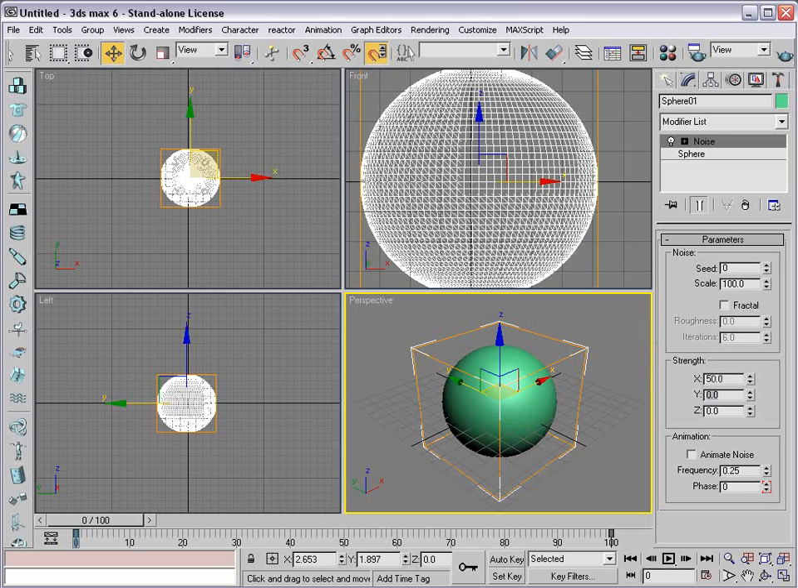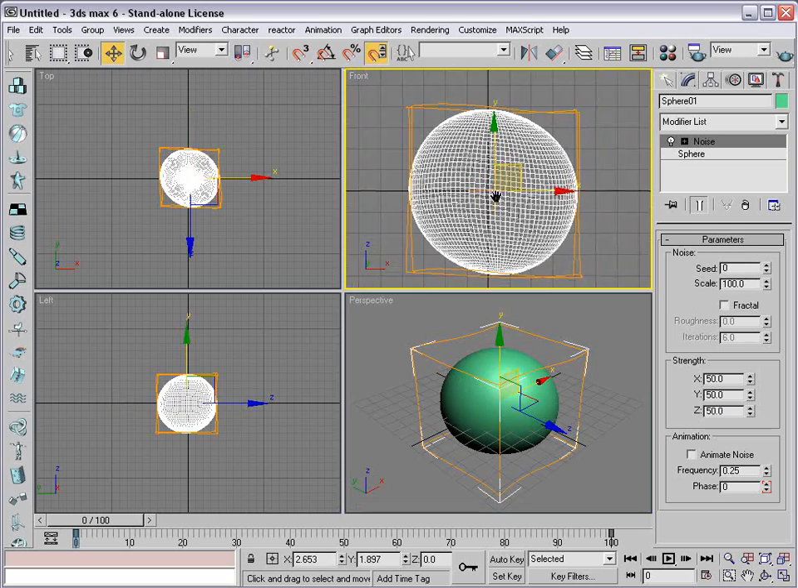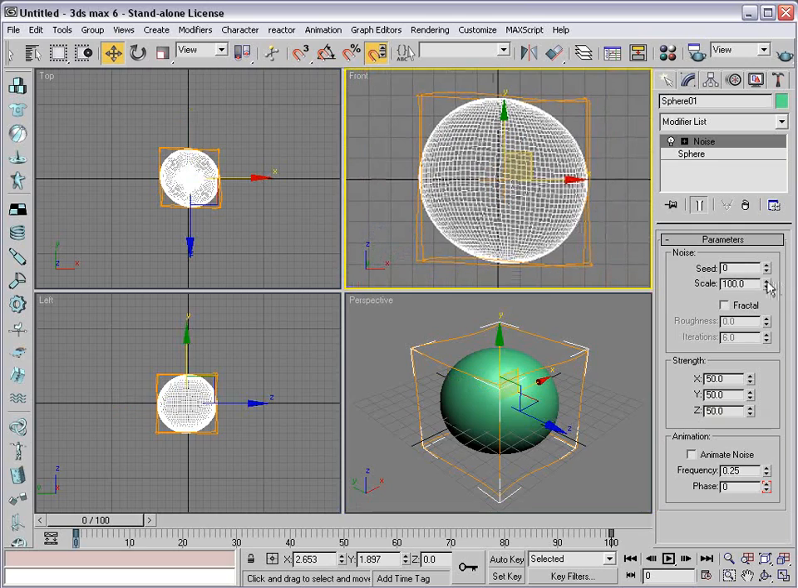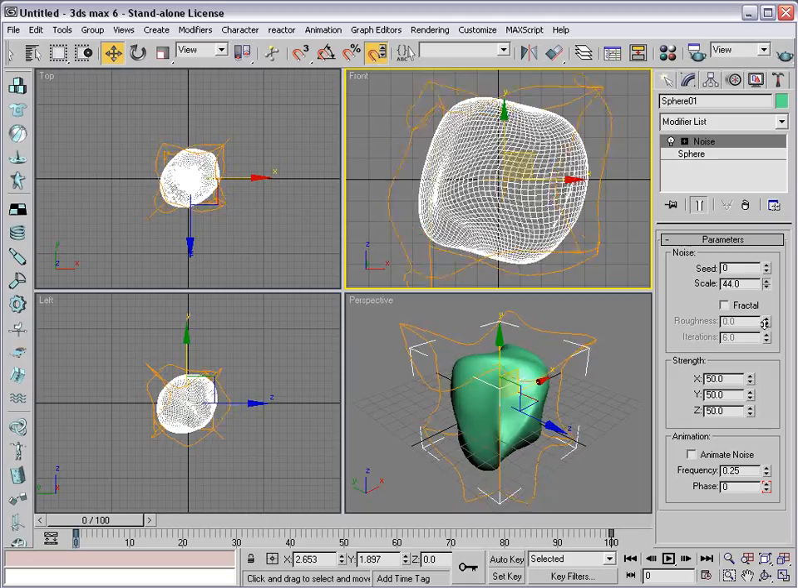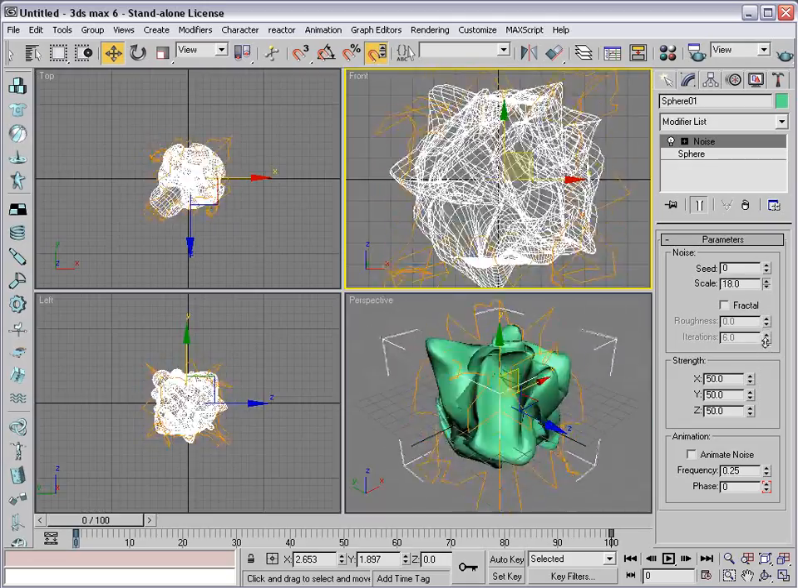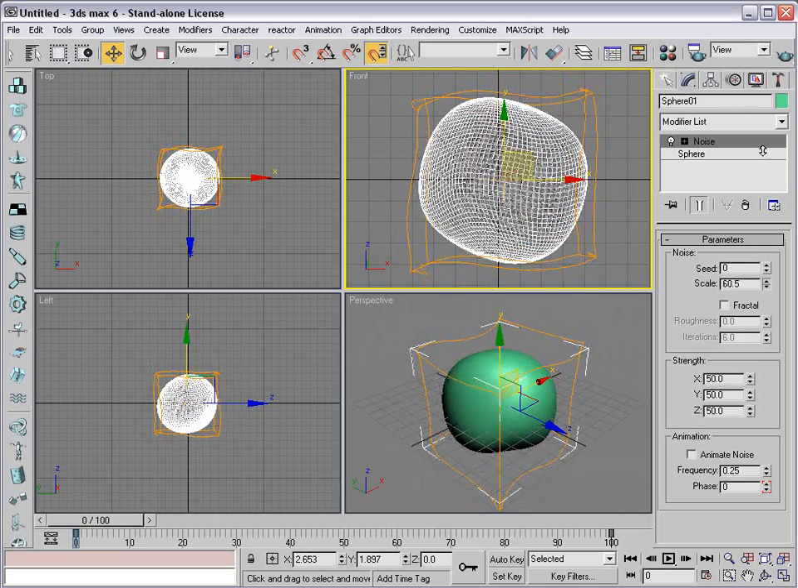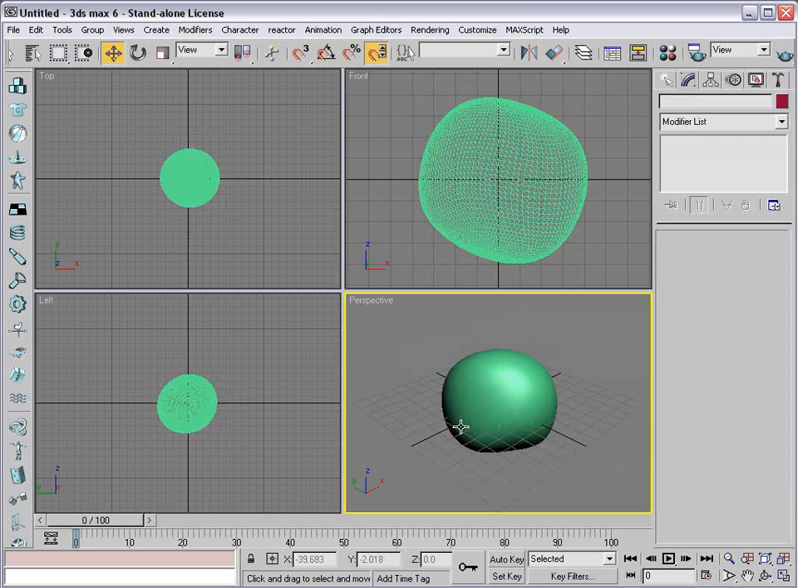I'll go ahead and start it out at 50, 50, and 50. And so we've started to kind of deform it. And we can also bring the scale of the noise down, which will create an interesting look. You can also do some pretty wild stuff with this, but we'll just try to keep it simple. I just want to sort of distort it a little bit, just like that.